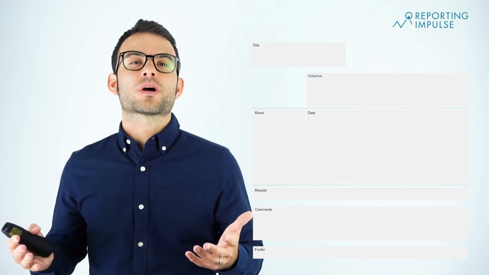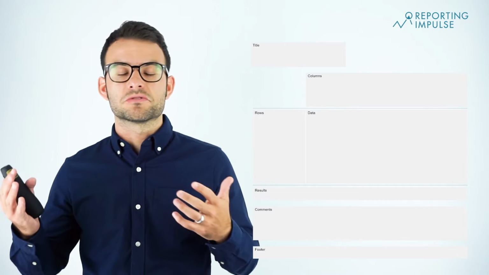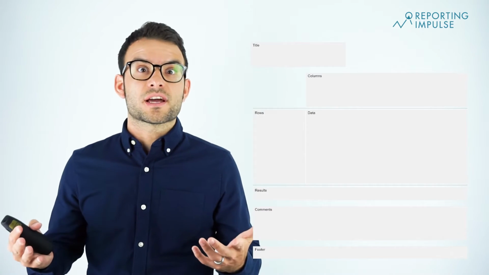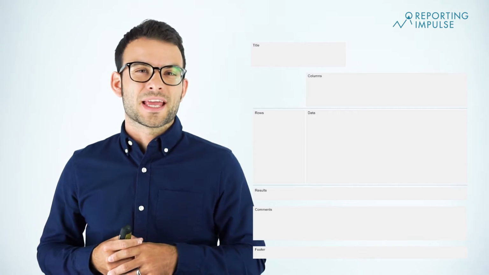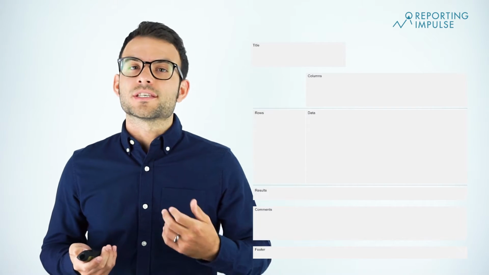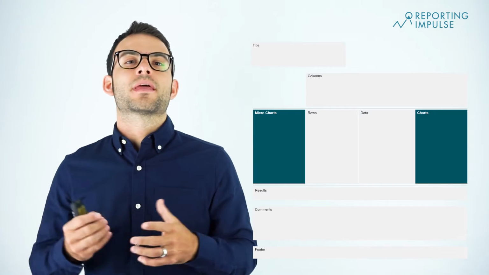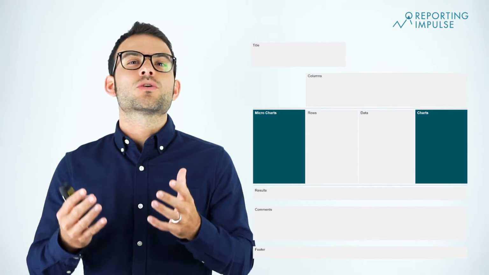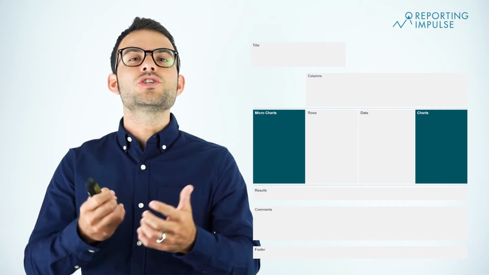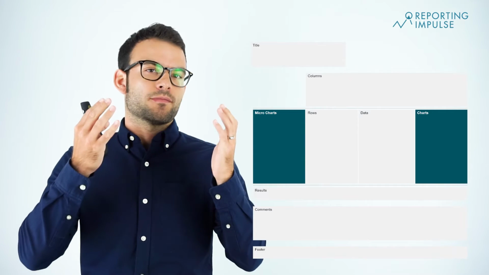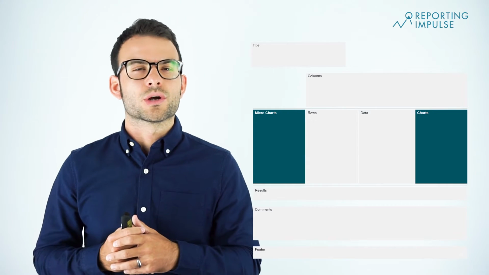Let's have a look. That's a normal structure of a table. We have a title, we have columns, rows, data, the results area, and then below probably comments or the footer area. And what we now can do is add, for example, microcharts and actual charts into that. This combination, having the depth of the table plus the visual highlights within the chart or the microcharts, is really an added value to your reports.